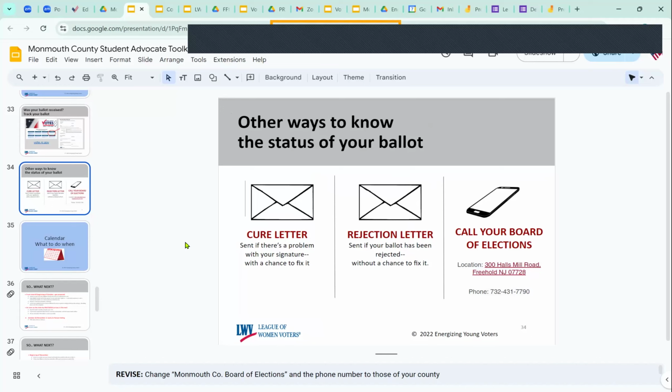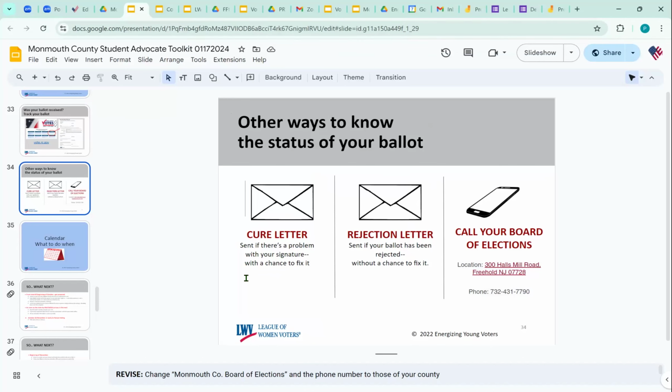If their ballot is rejected for some reason, there are a couple of things that can happen. If it's rejected because of signature, and that's the major reason that ballots were rejected during that period of time, then they will get what's called a cure letter, and they can fix that problem. They can submit a new signature. It will be matched to the one that was on their ballot. And as long as it's matched, then that ballot will count.